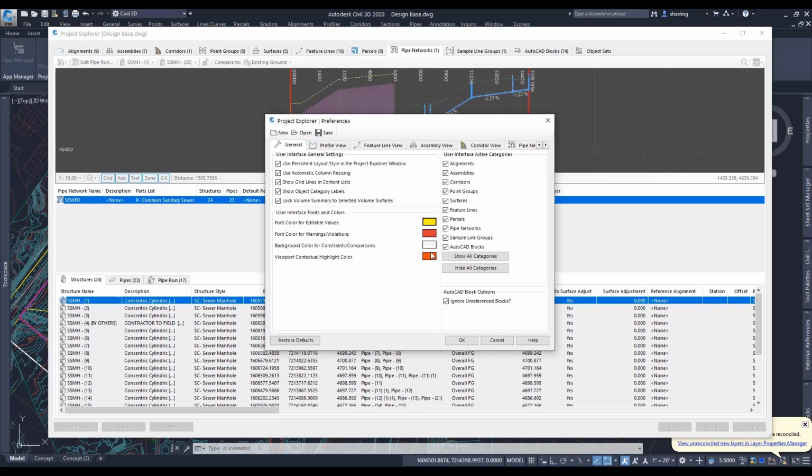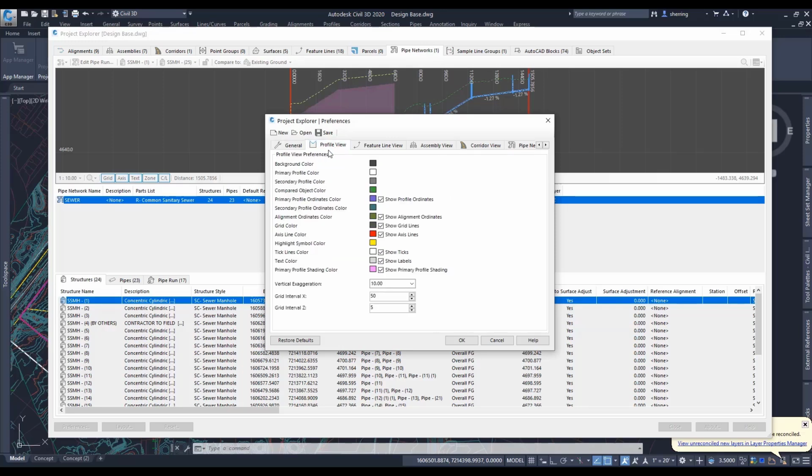Very simple to make those changes. User interface categories, so maybe I don't really deal with parcels much. I don't really want to see them up at the top. I can turn off parcels. And then I can make sure that I set these display options for each individual entity.